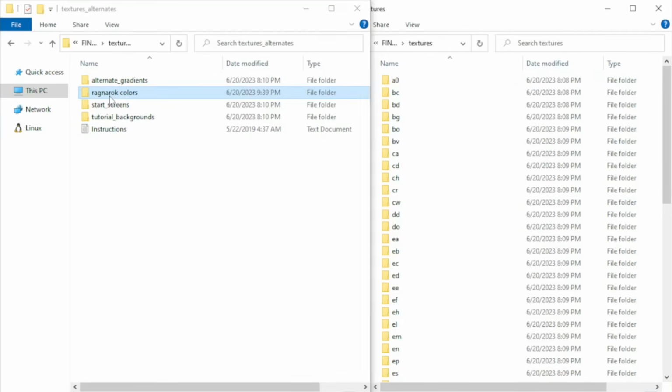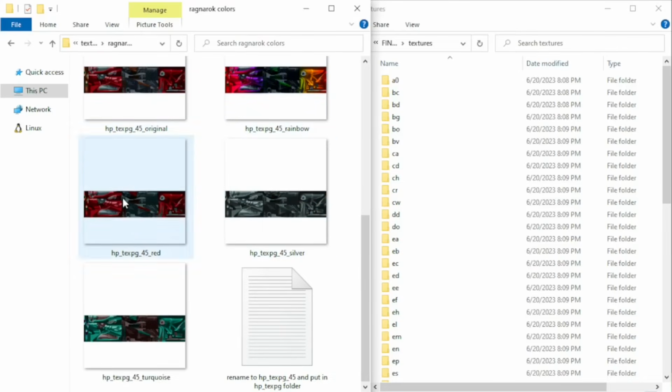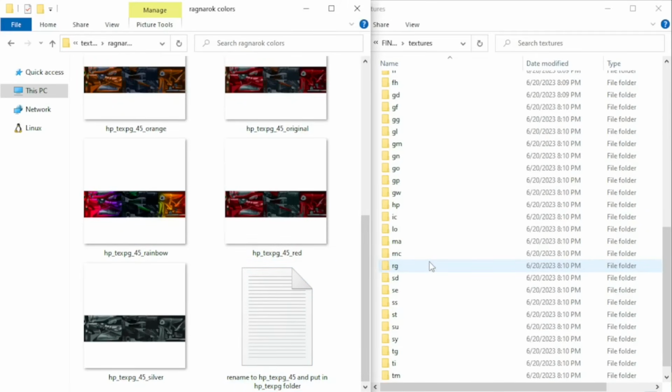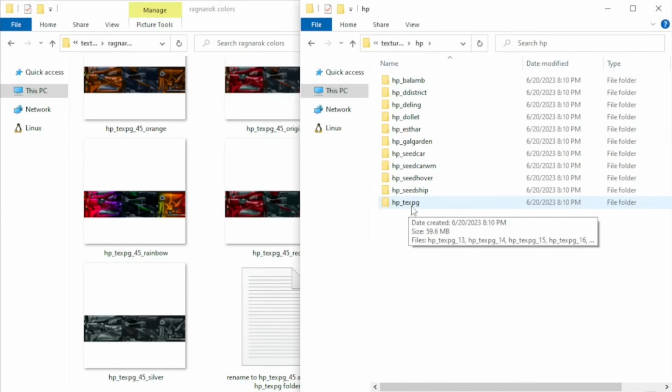So open up Ragnarok colors. You can see there's a whole bunch of different color schemes for the Ragnarok ship. And we have the instructions here. Rename whichever one you want to HP_TextPG_45. I'm going to do the turquoise one, so I'll go ahead and rename this to what it tells me to. And then we need to put it in the HP_TEXPG. So that'll be under HP right here, and then _TextPG.